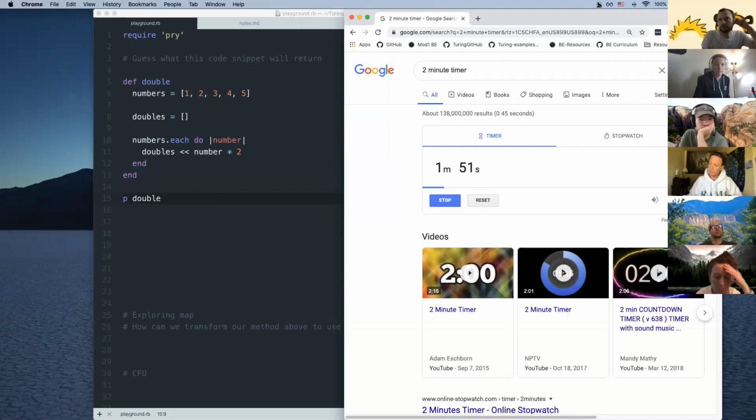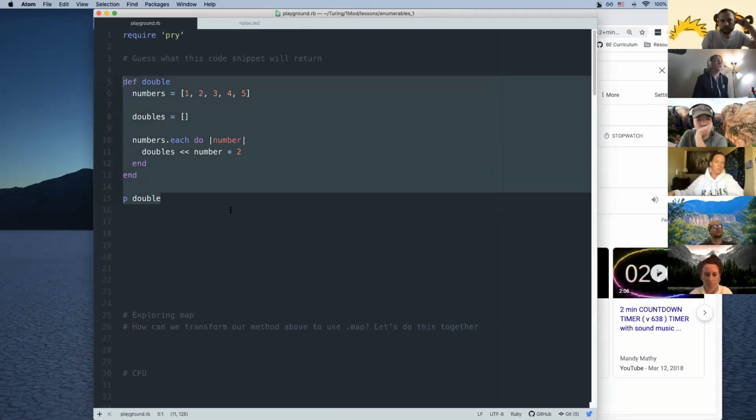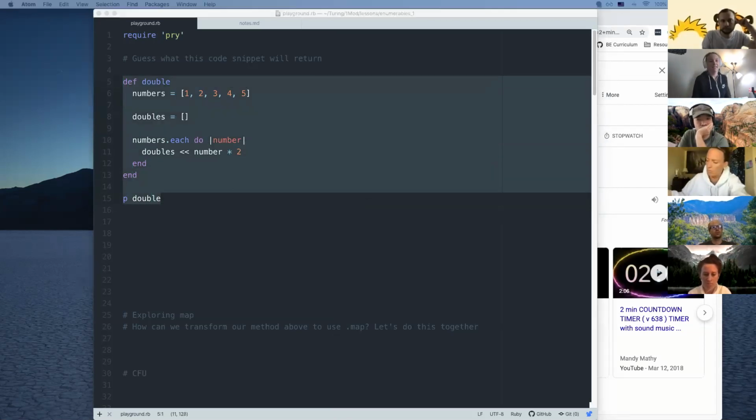Isn't line 15 supposed to say doubles? No, this is exactly what it should say. Oh, I see. Got it. Okay. Thank you. Yeah, good question.